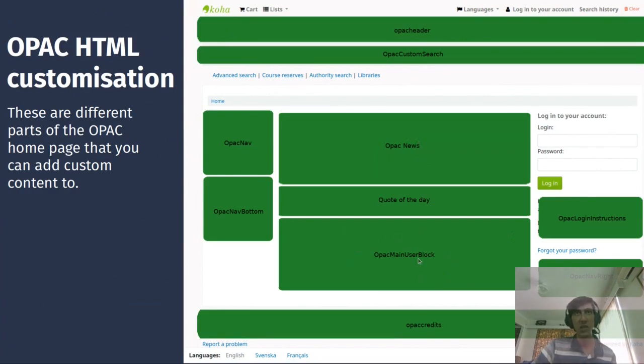So for example, on the left-hand side, we have OPAC nav. That means if you want to add content or wording or images or whatever about your library onto your Koha OPAC homepage, and you want it to display in this area on the left-hand side, you would add an HTML customization to the OPAC nav area. So these names basically pertain to different parts of the OPAC homepage to which you can add content.